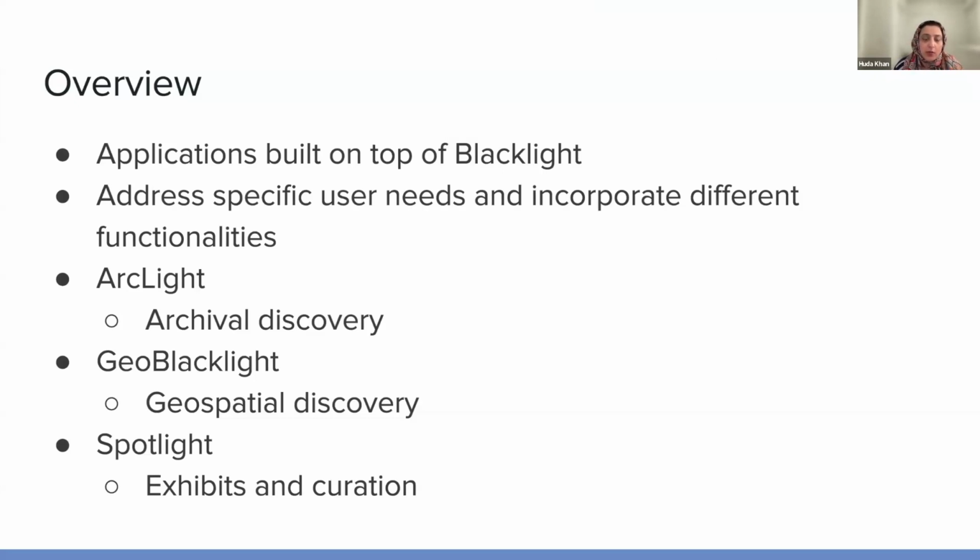We also wanted to set aside some time to talk a little bit about the communities whose applications are actually built on top of Blacklight. They can be incorporated as plugins and are trying to address various specific needs and incorporate different functionalities. So we'll spend a little time talking about ArcLight, GeoBlacklight, and Spotlight, and what each of those systems do and what their communities look like.